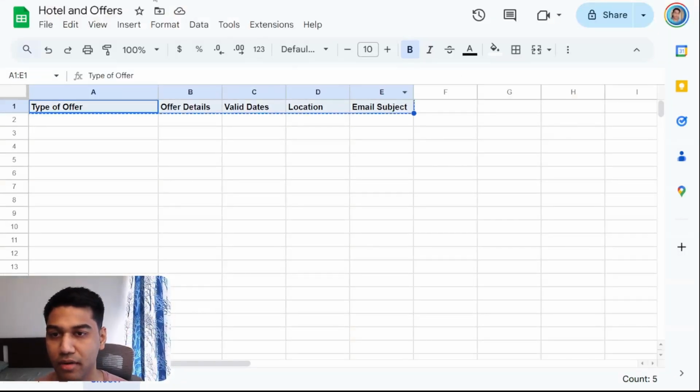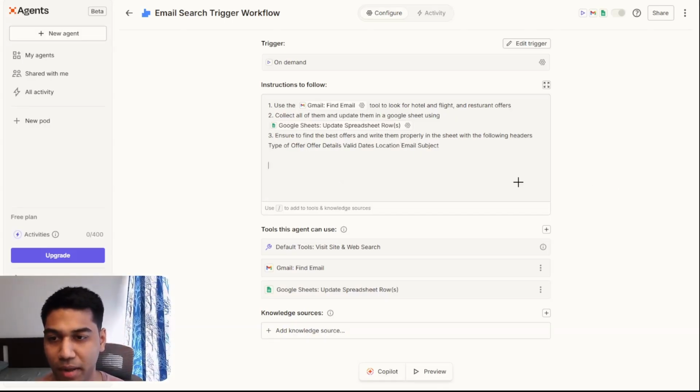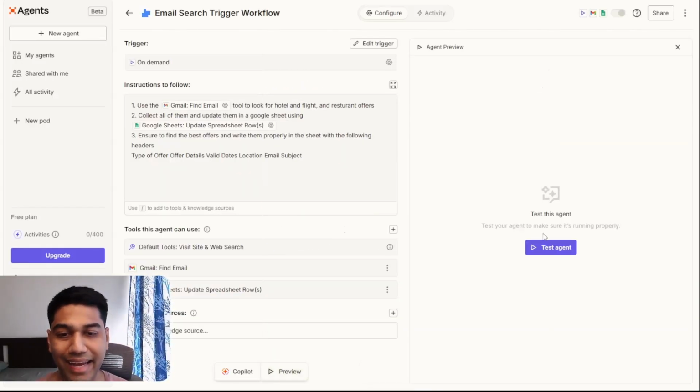So these are going to be the headers, and I'm going to paste them. So these are the headers that we have, and that's it. Valid dates, location, email, and subject. I can also put a comma, but I'm feeling lazy, so I'm not going to. Let's see what happens. So that's pretty much it. We are going to click on preview, and I think it will just work.